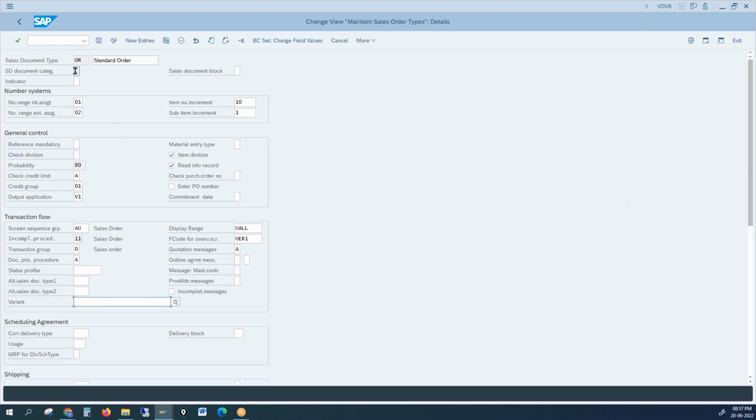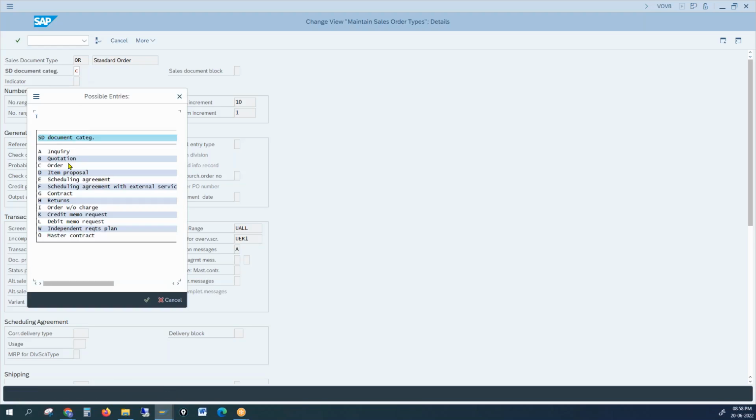Just like this, if I change it to B here, B means quotation, right? If I enter, the system throws an error. Or else I'll enter C. The system throws an error: only document category with sales order character is allowed. You will be confused. You are entering C correctly, but the system throws an error and you don't know what to do. Sir, it took me near about half an hour to solve that.